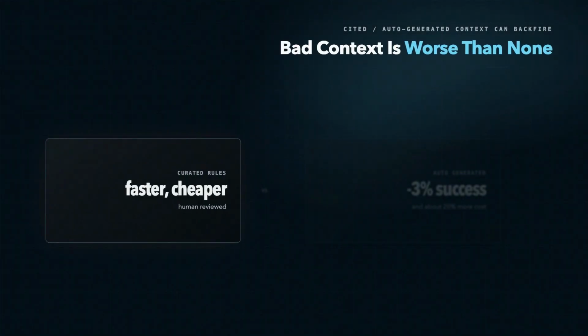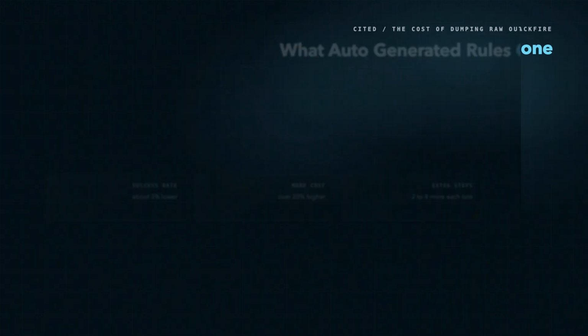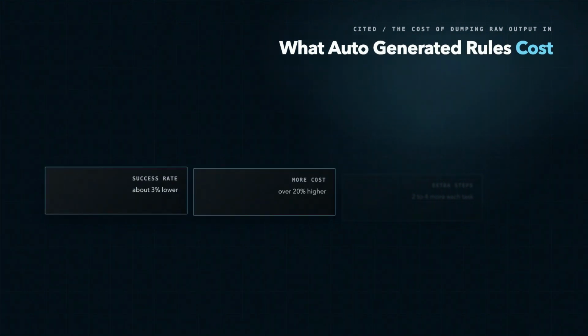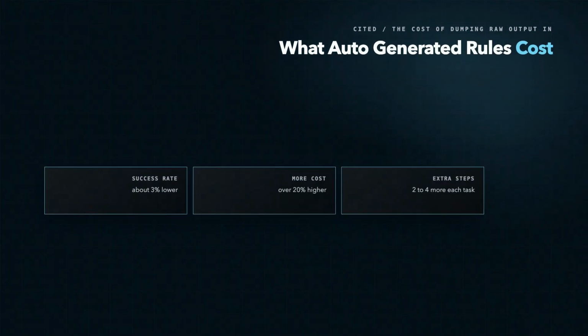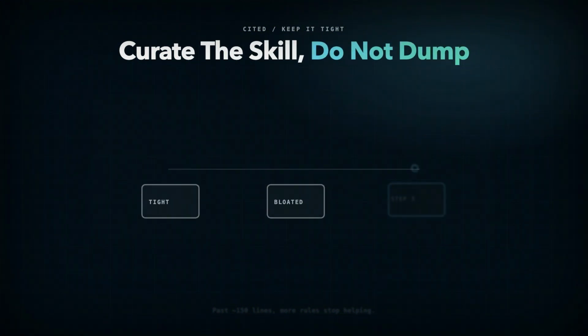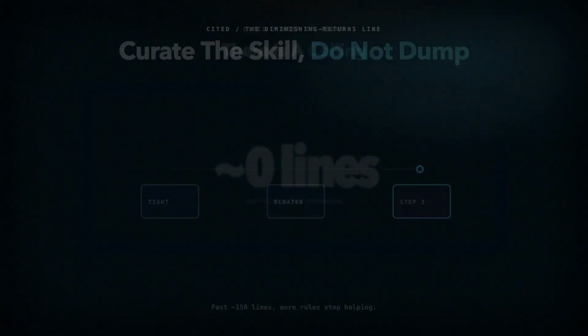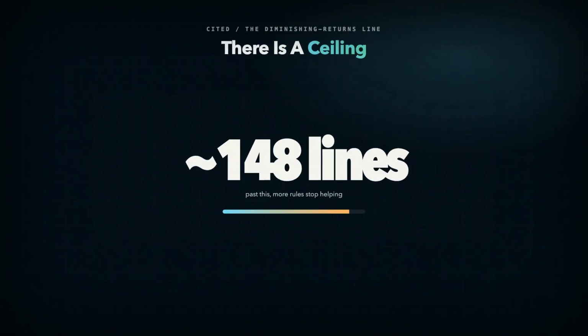But here is where you can shoot yourself in the foot. A machine-generated context file can make things worse. In the same body of work, auto-generated rules dropped success and raised cost. And more is not better. Past about 150 lines, a rules file stops helping and just costs more. So you curate the skill. You do not dump the whole wiki into it.